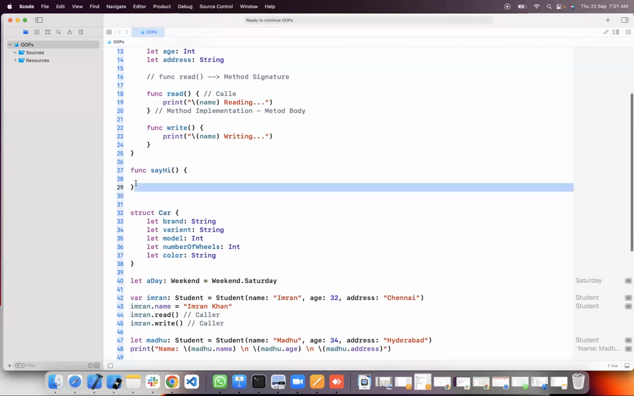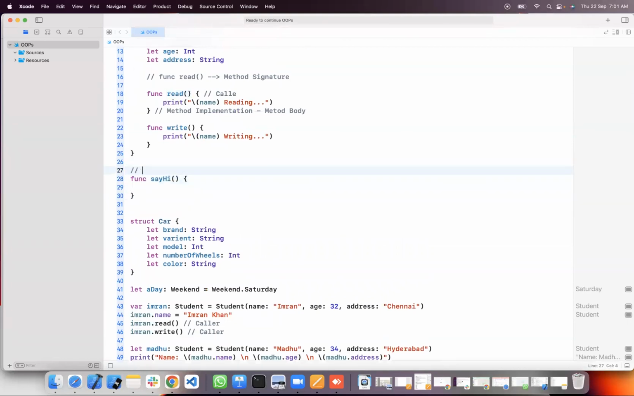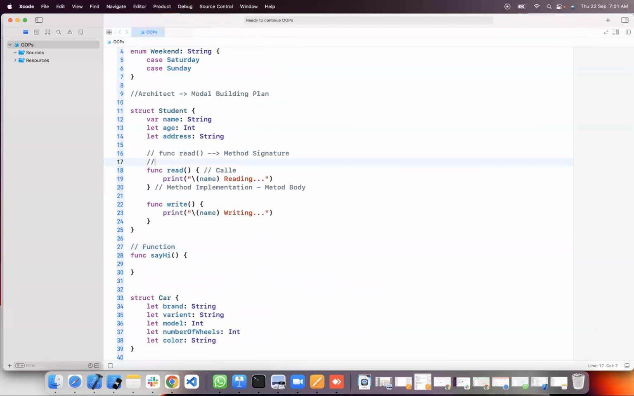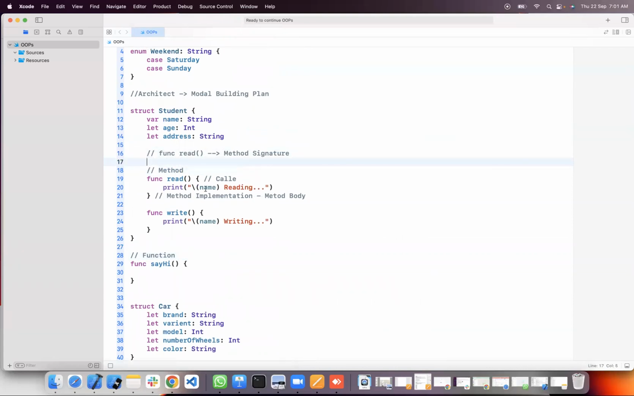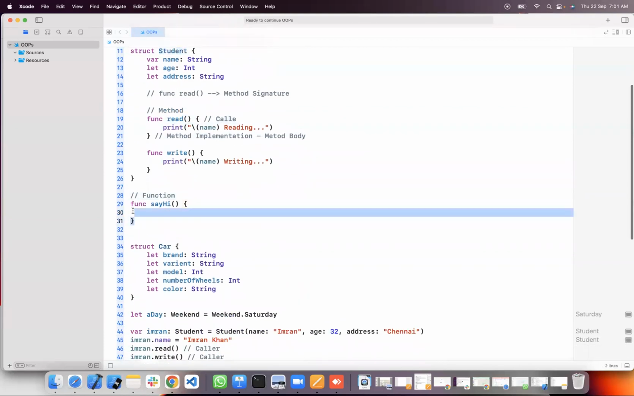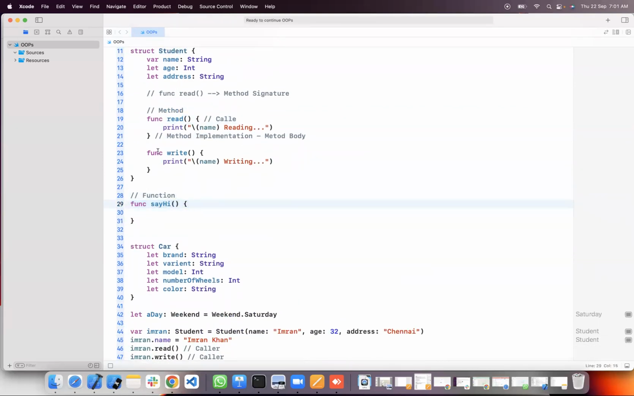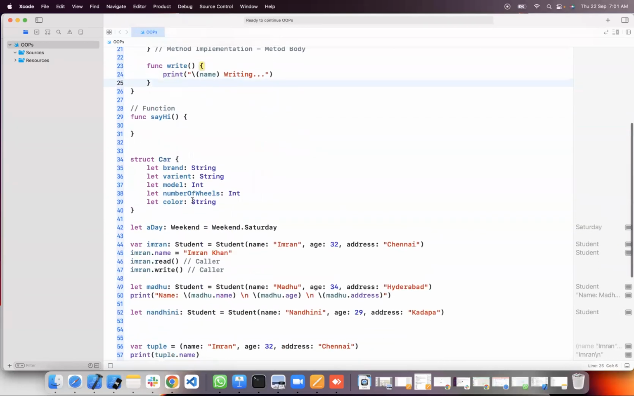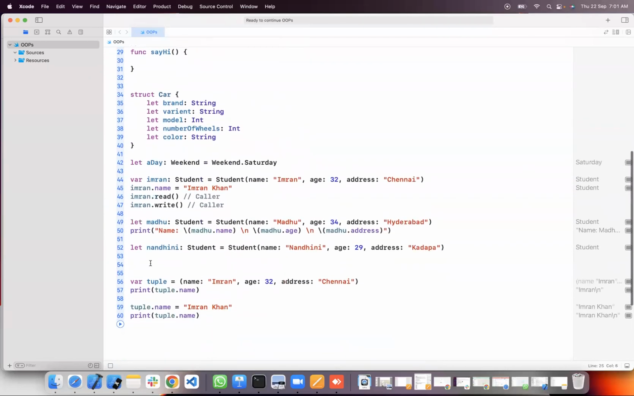This is a function. This is a method, because these are associated with the structure. This is not associated with anything, so it is a function. These are associated with the structure. Okay, this is clear, right?